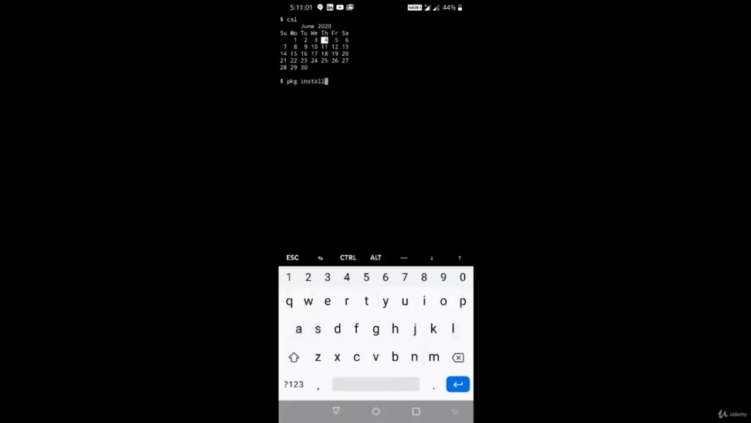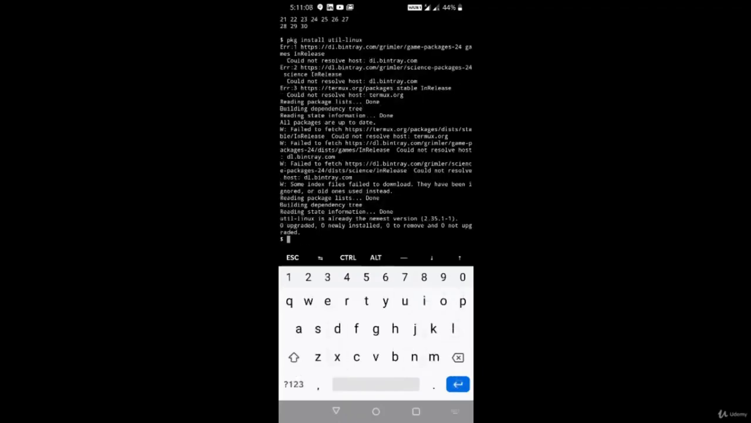If calendar is not installed, simply type pkg install util-linux and hit enter. It will install all the necessary utility packages. Since it is already installed, as you can see, all packages are up to date. So clear the screen and type cal again. So you'll see the calendar.